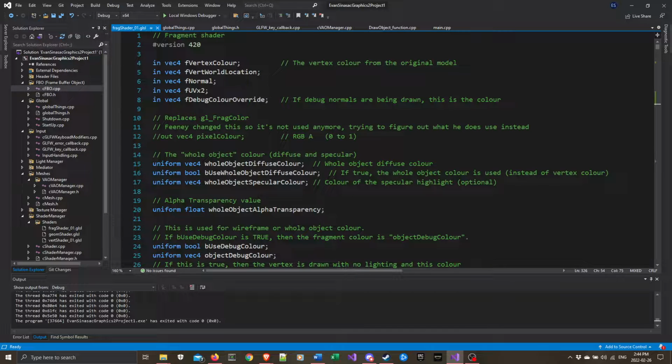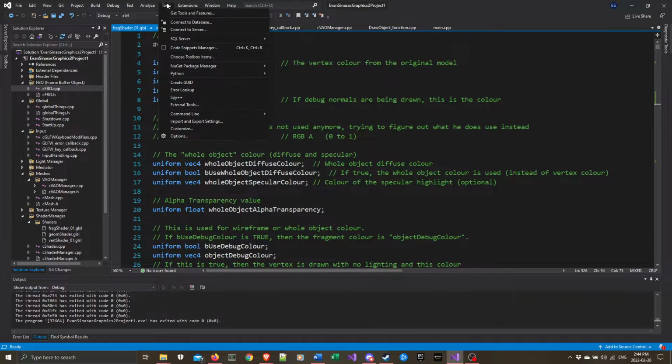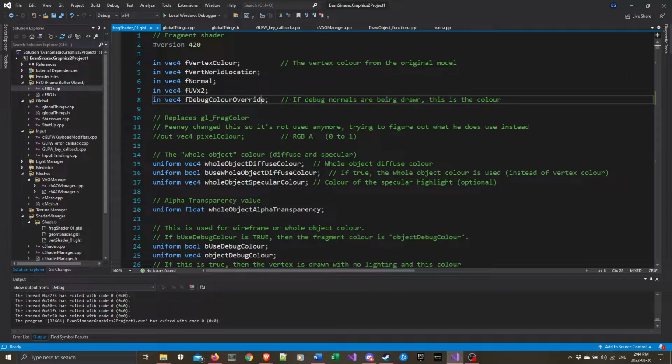Visual Studio has, I think, a pretty decent OpenGL or GLSL thing. I forget, was it under extensions? Anyways.